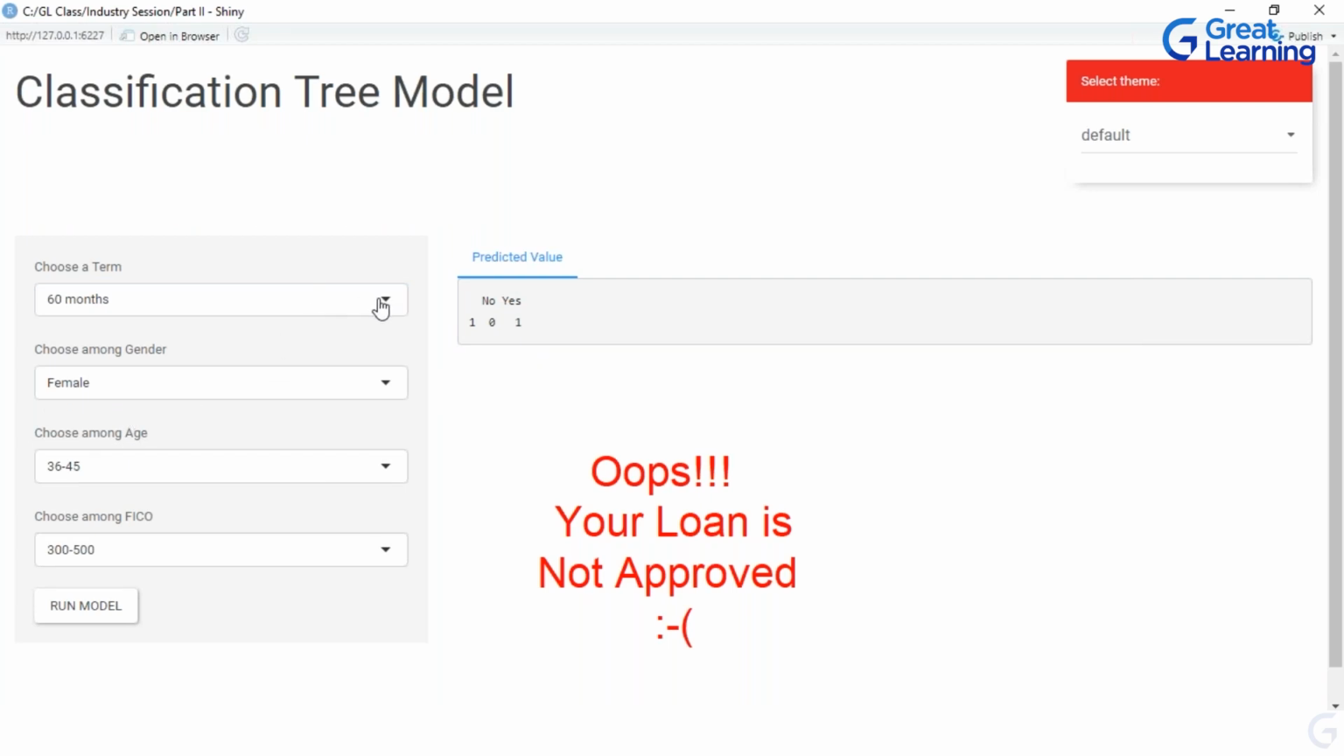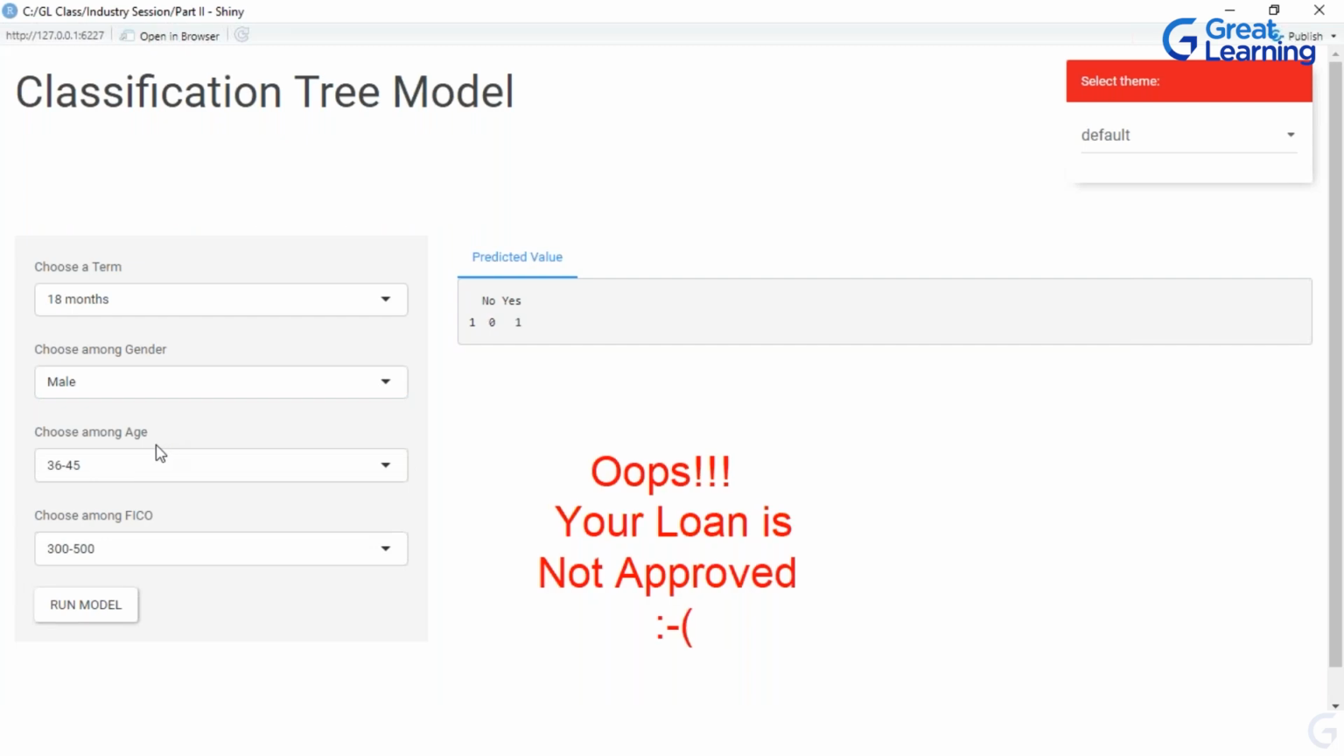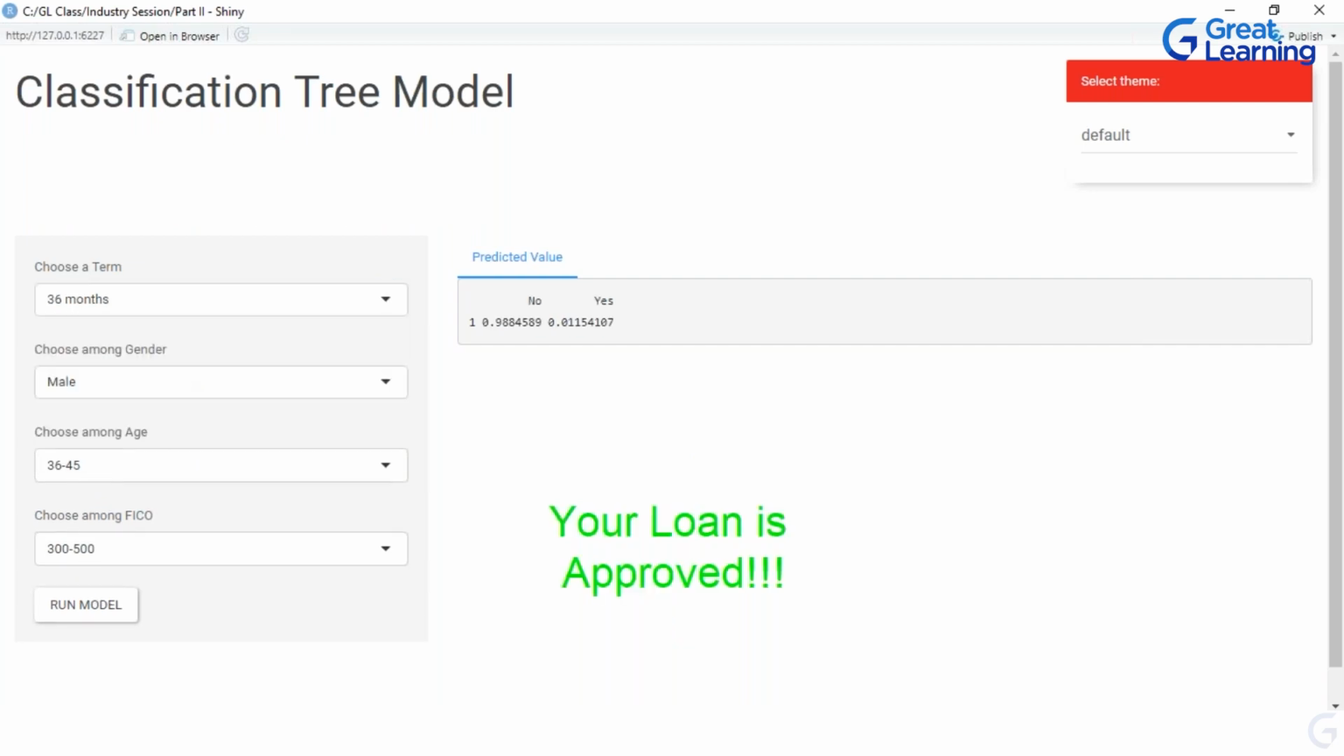Okay. Now, let me go back to 18 months, and instead of a female, let me make this a male. So for a male, if you are 36 to 45, the loan is not approved for 18 months. Let's go back, look at 36 months. Your loan is approved. Look at the value which is changing. No is 0.98, yes is 0.011, right?